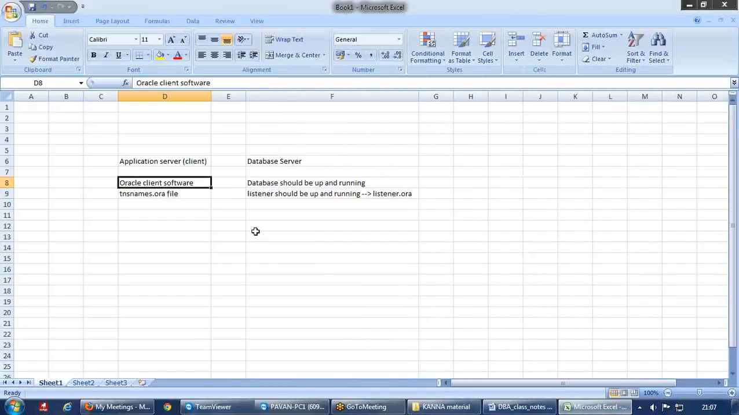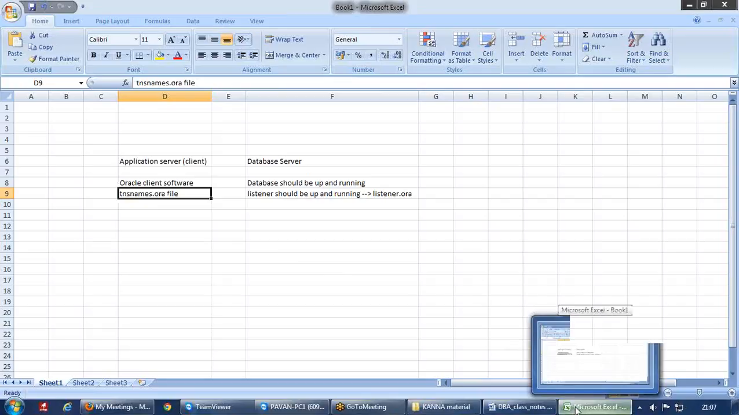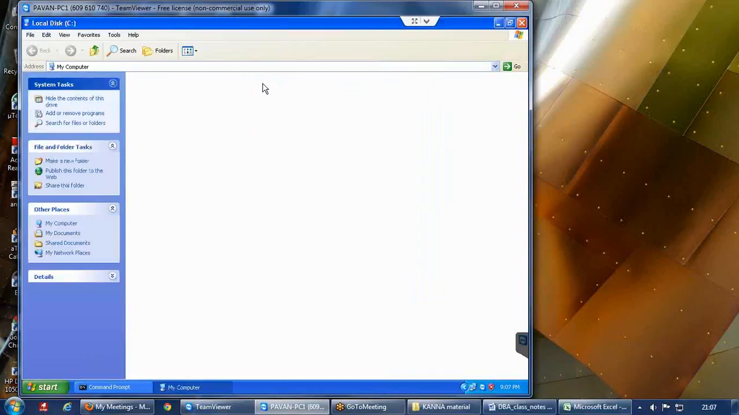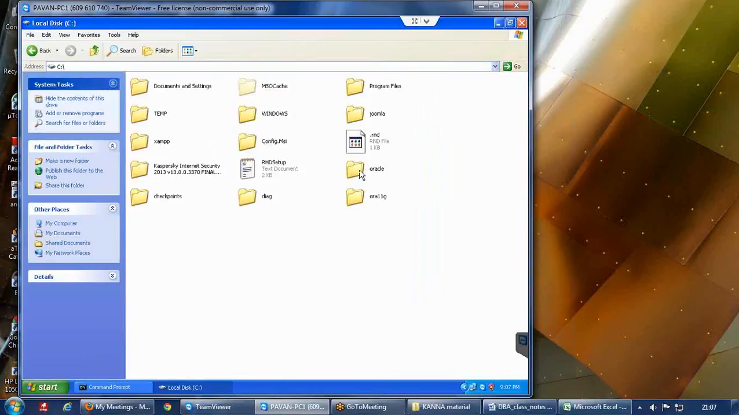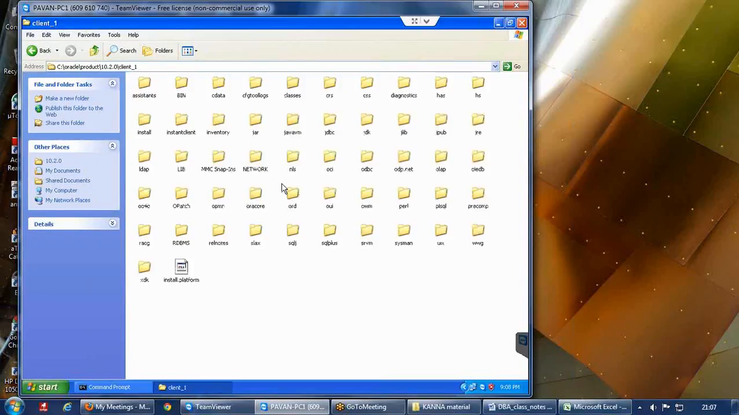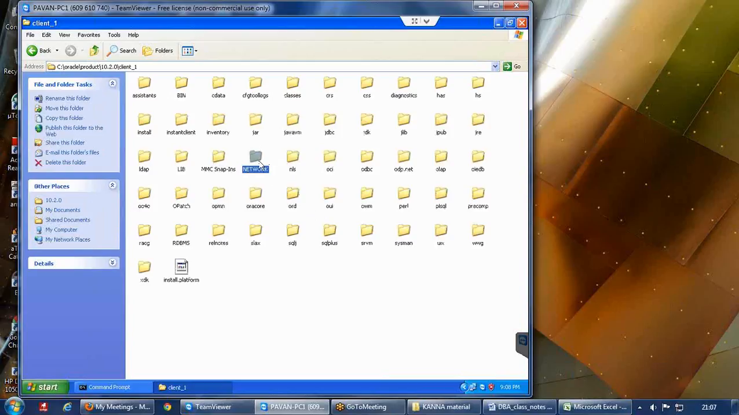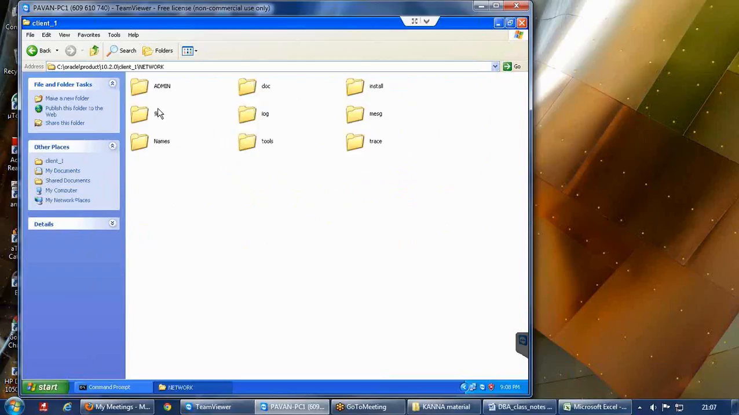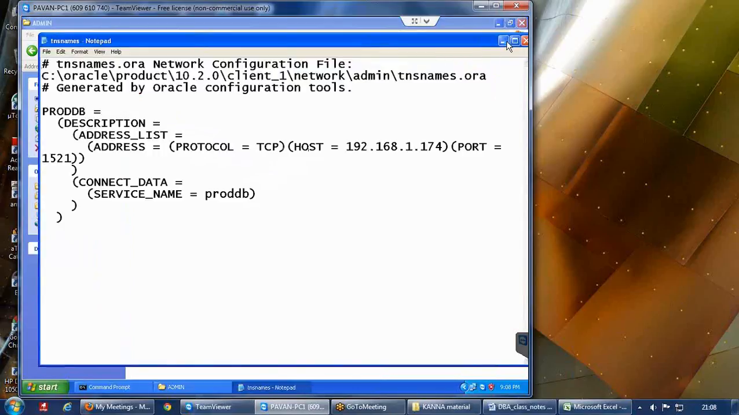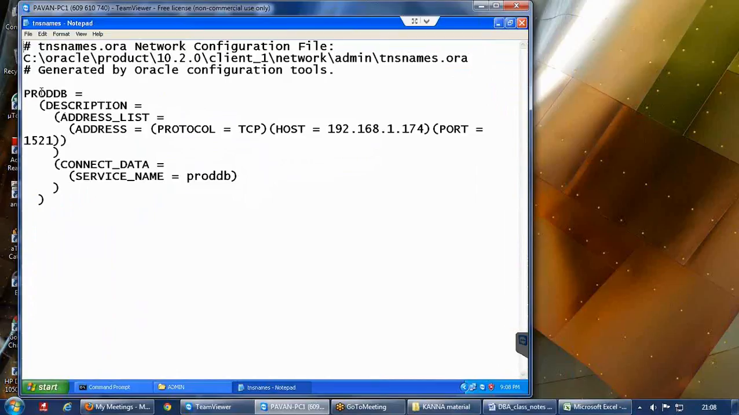So first we installed the Oracle client software, and then we configured the tnsnames.ora file. These are the two things that we need to do, and this tnsnames.ora file is going to reside under your Oracle home. In my case, Oracle home is this one. Under this there will be a folder by the name network, and under that again a folder called admin, and under that this file will get created. When you open the file, you can see how the contents will be.